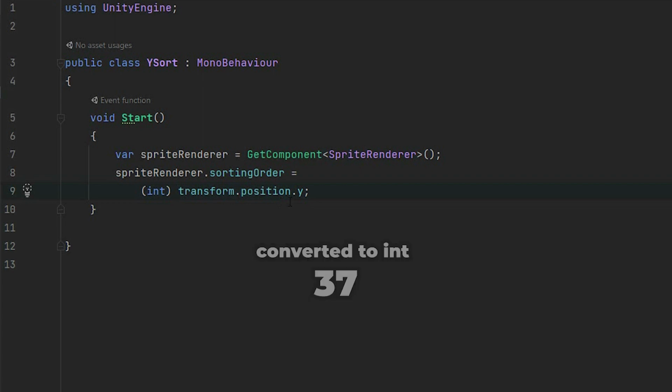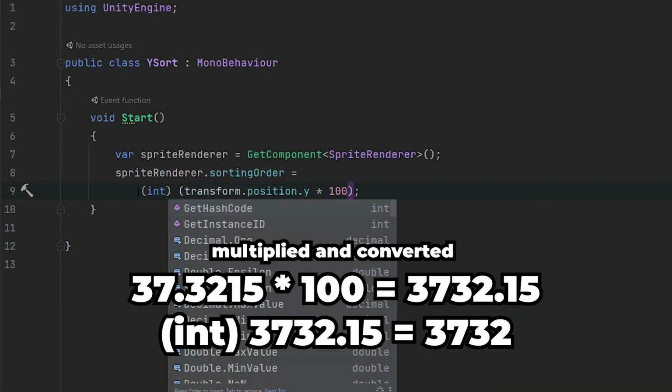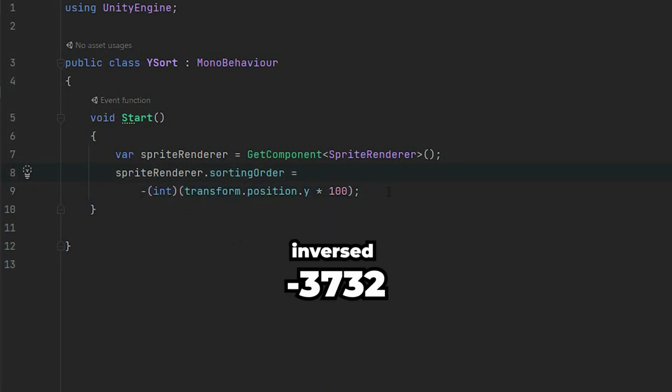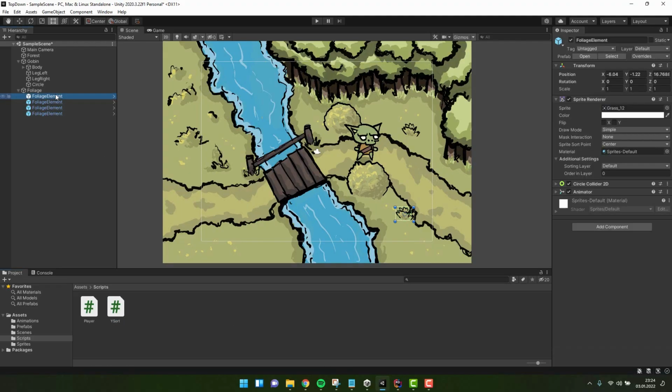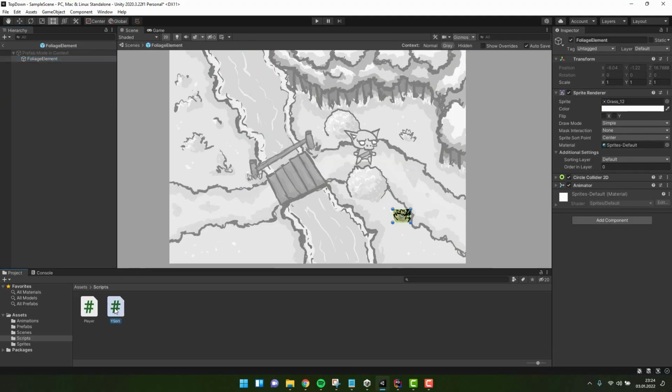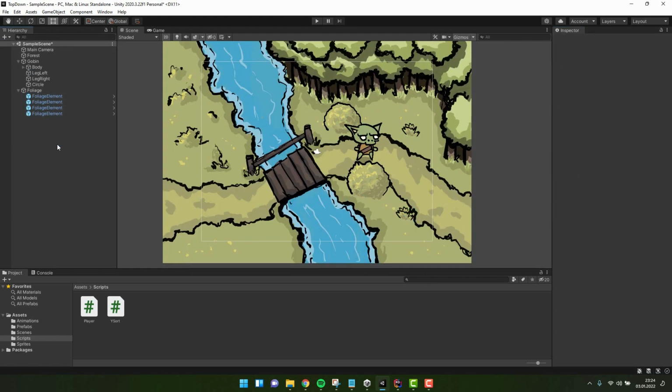So we need a way to increase our accuracy of sorting. The simplest one will be multiplying it by 100. Then we inverse it using minus. Now we need to assign it to our assets. I will do it in the prefab mode, so it gets automatically applied to all the copies of this prefab.